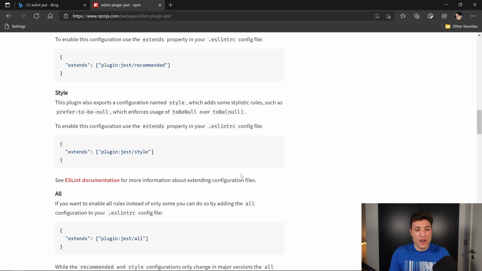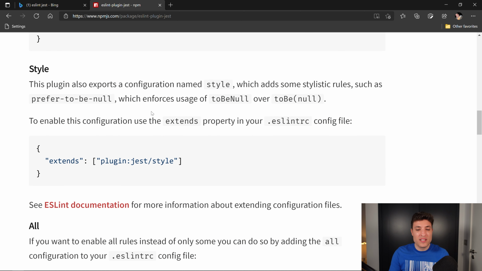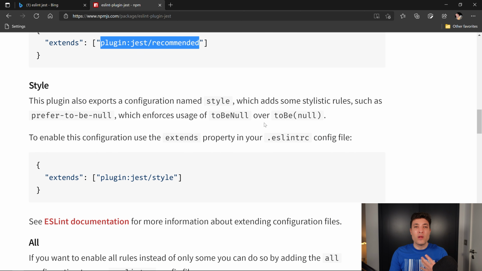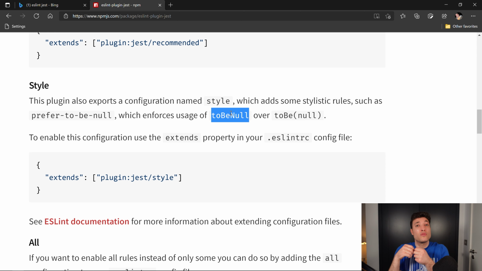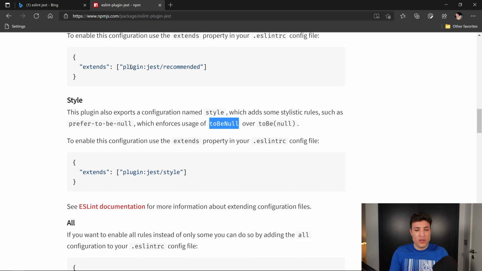a few options. One of the options is the recommended one. Then we have another one for the style, and as you can see here, it helps us to use the proper matchers, okay? So instead of using toBe and passing a null inside, they are telling us to use this matcher, toBeNull, okay? So we want to use both the recommended and the style.